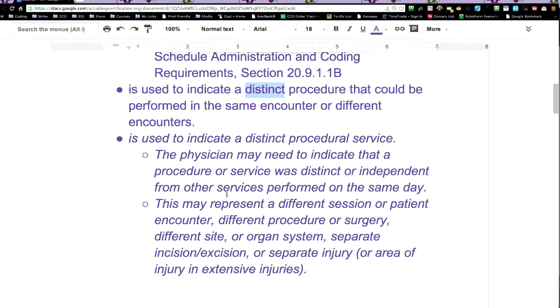Another one I use a lot is about lesion removals or something like that. If we can use RT or LT or some other modifier to tell the story to the payer why it should be paid, we are to use those modifiers before Modifier 59. Modifier 59 is the modifier of last resort. So always look for other modifiers to tell the story you're trying to tell. If you can't, then use 59.